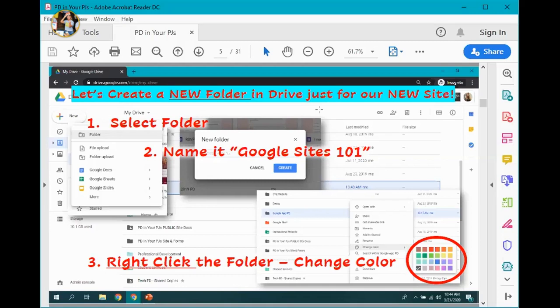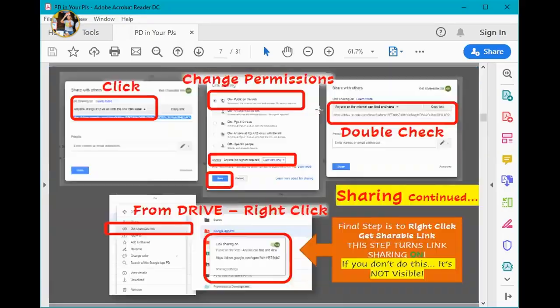We're going to select Folder, and we're going to name our folder the name of our site. So whatever you're choosing to name your site, name your folder the same name. Then select Create. And once you've created your folder, if you wanted to right-click it and change the color or rename it, you could do so from there.